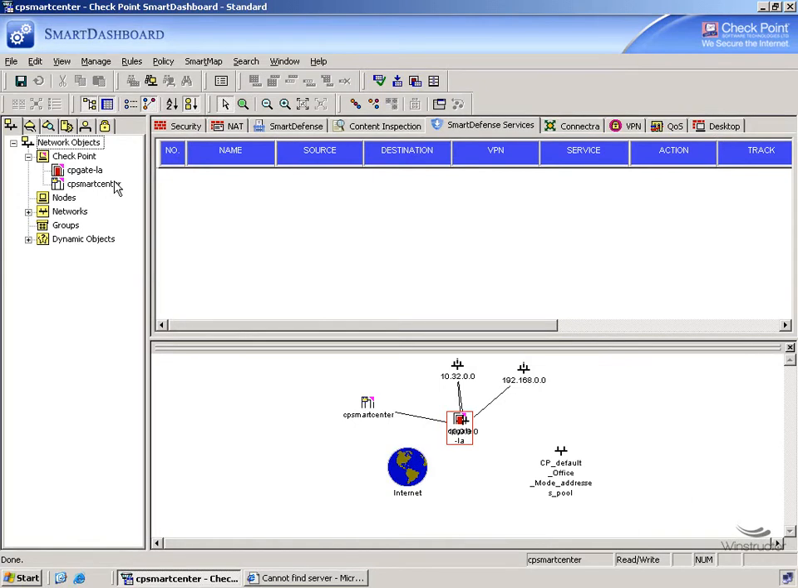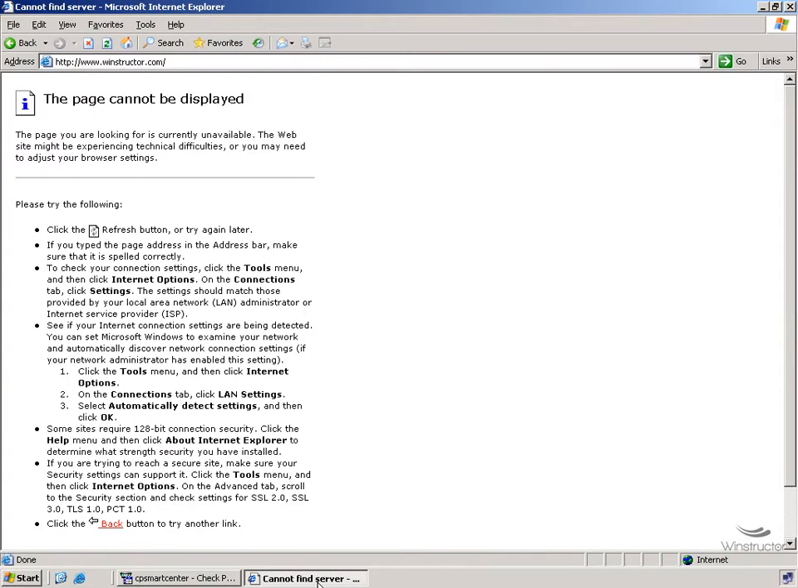Now, rather than creating any additional objects at this time, we're going to move on and configure some rules so we can fix this immediate problem that we've got of no internet access and give our users access to things outside our network.